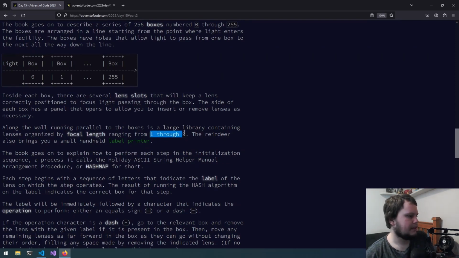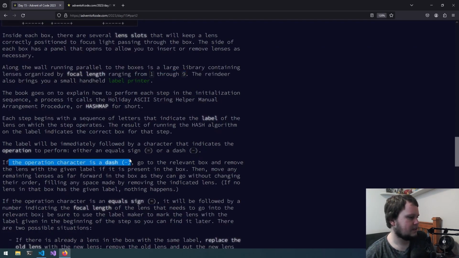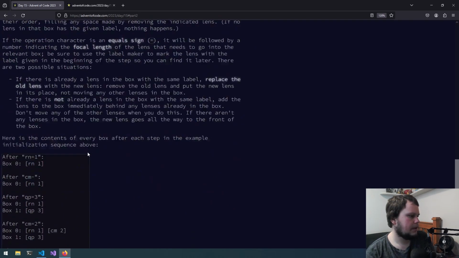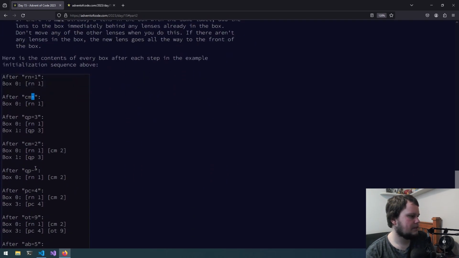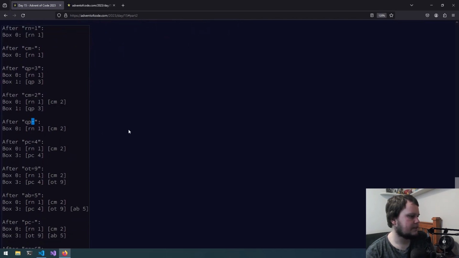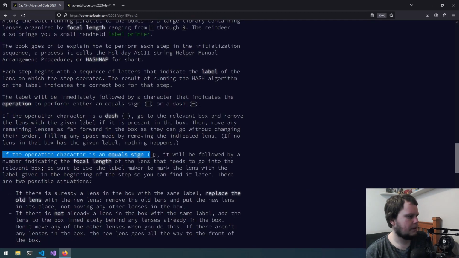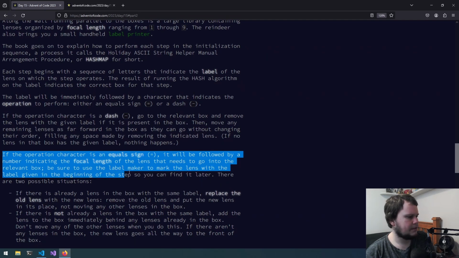So you've got numbers 1 to 9. If the operation contains a dash, go to the relevant box and remove the lens with the given label. But there's no dash on these. No number with these dashes. Why is it removing? And why is it going to box 3? If it's an equal sign, it will be followed by a number indicating the focal length of the lens that needs to go into the relevant box. Be sure to use the label maker to mark the lens with the label given in the beginning of the step so you can find it later.